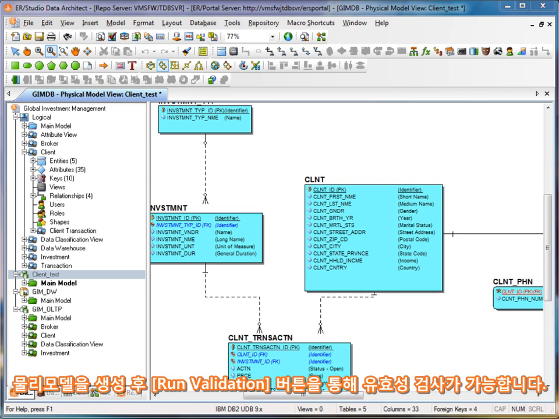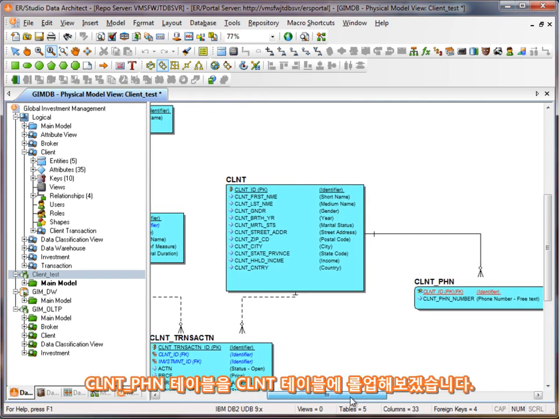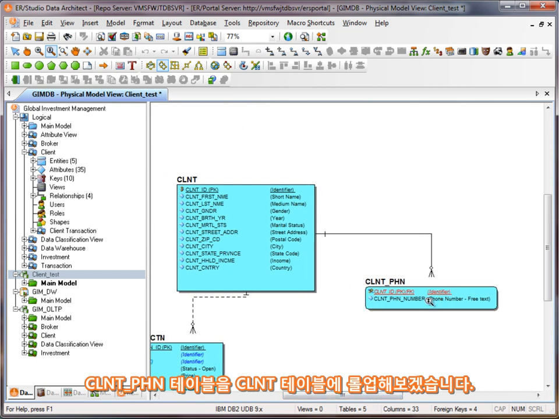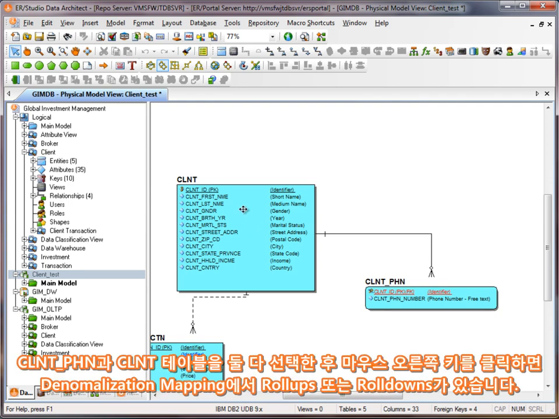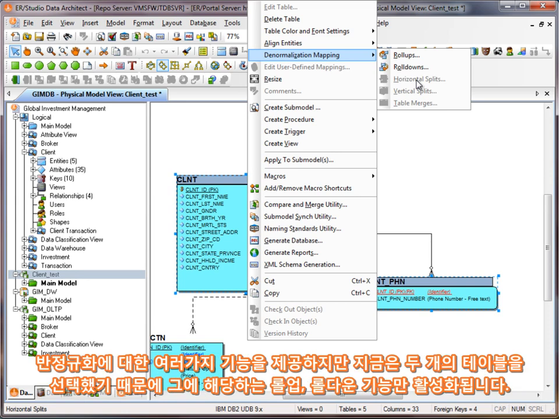Okay, so now what we want to talk about is denormalizing the physical model. And in this case, say we want to roll up the client phone into the client table. What I can do is simply hold Control down, select both of those, and then if I right click, I'll have this option here to roll up or roll down. And notice that there's some other options here that are grayed out.